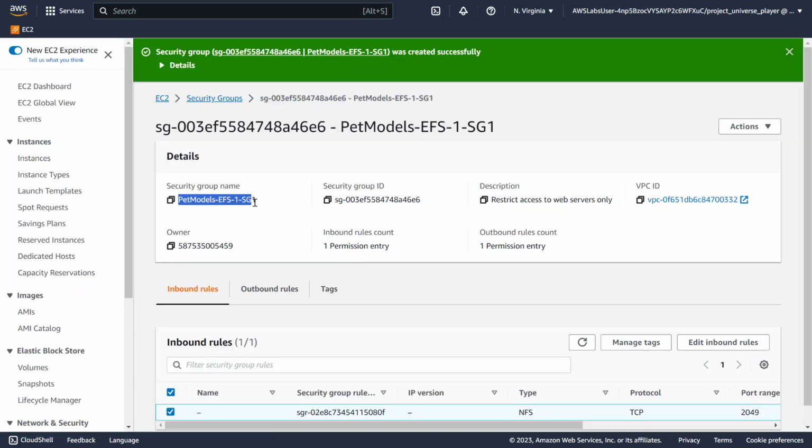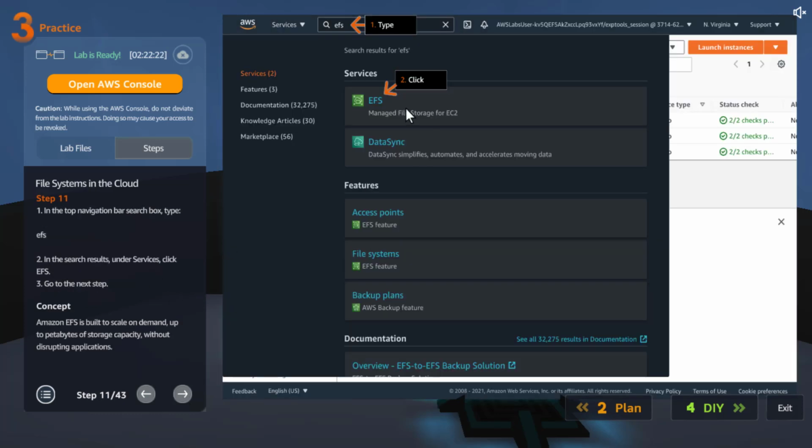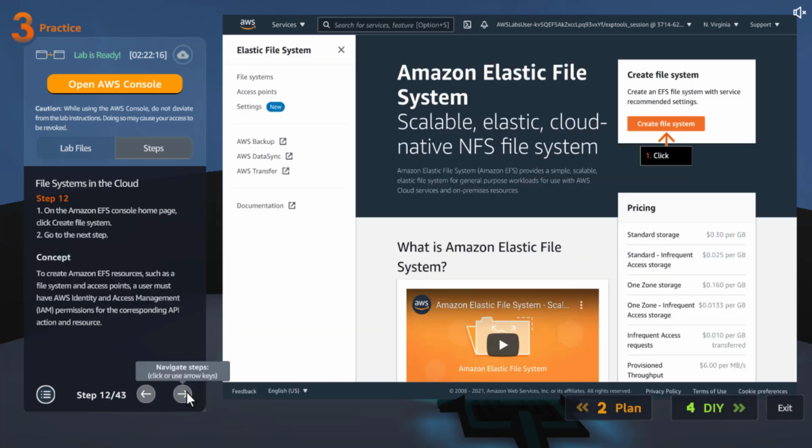Okay, so it is created. Our security group is created now. Okay, look at that. After the Amazon EFS security group is created, you are prepared to create the file system. How do we do that? We go to EFS. EFS is built to scale on demand up to petabytes of storage capacity without disrupting applications. To create Amazon EFS resources such as the file system and access points, a user must have AWS IAM permissions for the corresponding API action and resources. I mean, that is given.